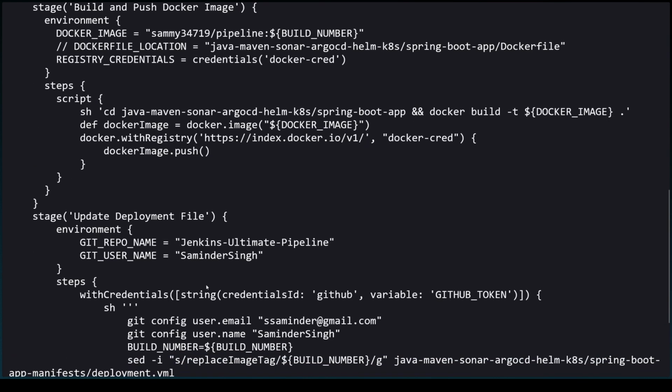I am just giving you the overview of the Jenkins file, because we have to just install the necessary stuff and the pipeline will run automatically. Next is the script. We are writing the script, so we are going into the Spring Boot app, and the Docker build is done with the image tag, and here we are updating the image, and we are pushing the Docker image using the Docker cred. We are giving the Docker cred along with the registry.